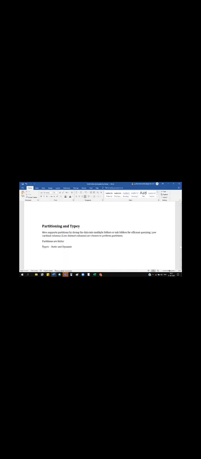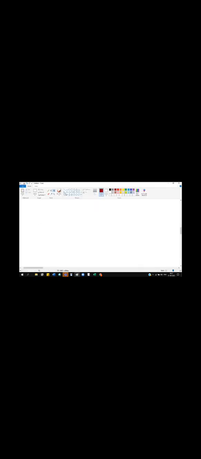Very important topic, partition and its types. Hive supports partitions by dividing the data into multiple folders or subfolders for efficient querying. It is a very good performance tuning thing. Low cardinal values, which means low distinct values, are chosen to perform partitions. We have two types of partitions, static and dynamic, right? Now, what is static and what is dynamic?